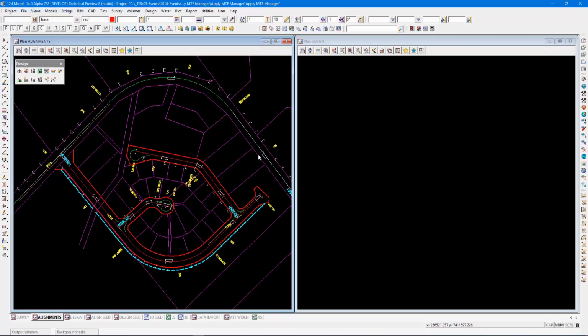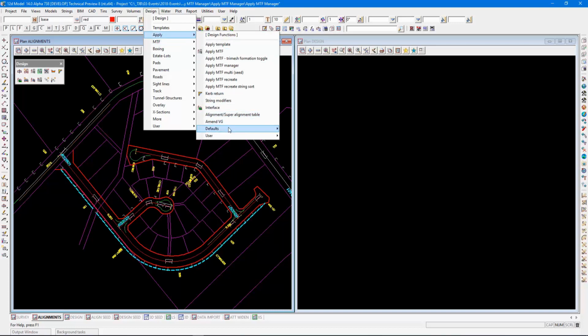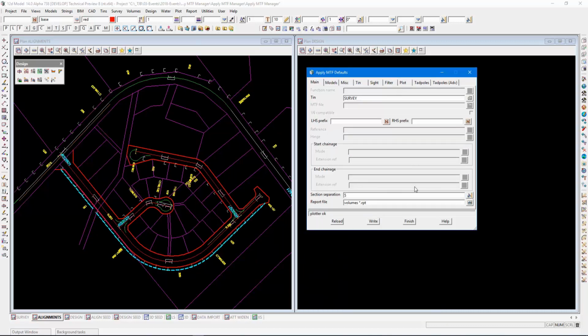Before you run a function, it is always a good idea to set up your Apply MTF defaults. Under the Design menu, under Apply, Defaults, Apply MTF Defaults, you can set these up. This is the exact replica of the Apply MTF panel, except some fields are grayed out. But you can fill out any items that are common. For example, if you're always interfacing to a survey tin, you can make it a default.